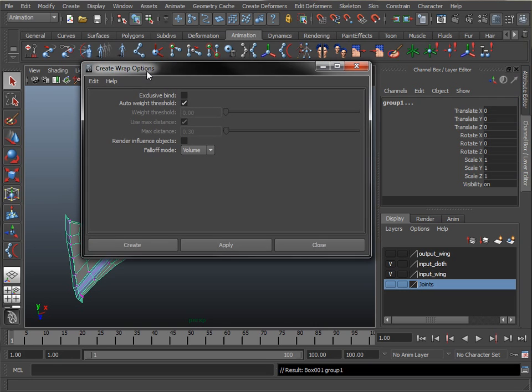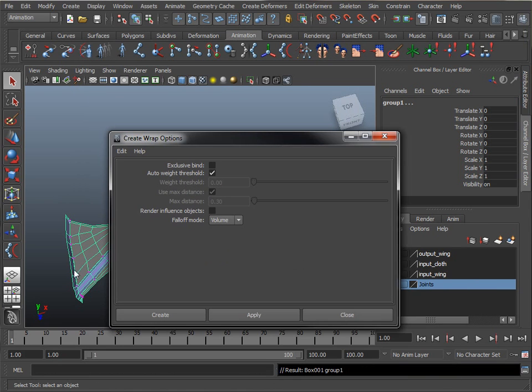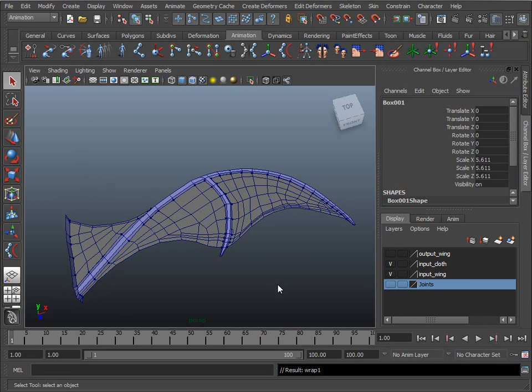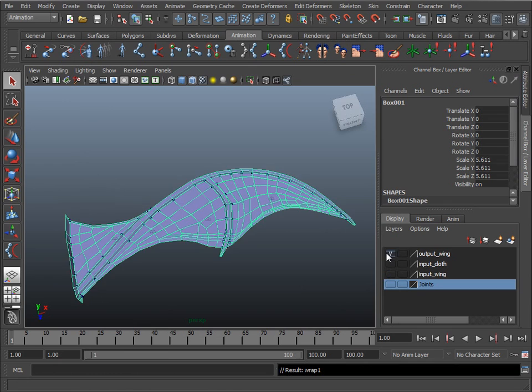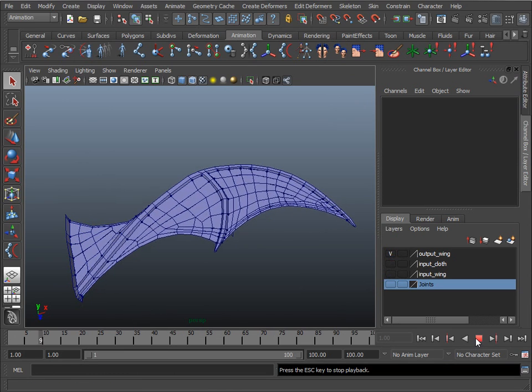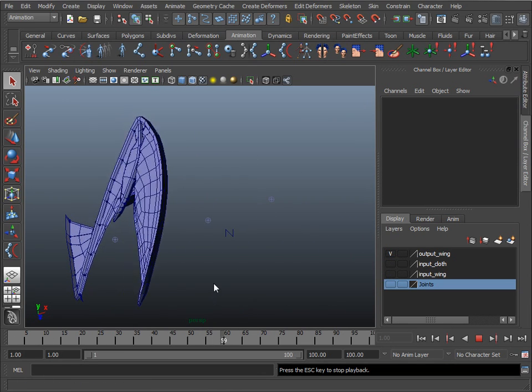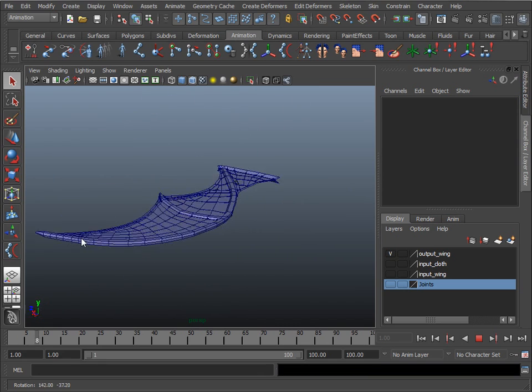I'll just show you the options that I've got here. Pretty simple. The only thing you need is auto weight threshold selected, and that really makes your life easy, basically. Just hit create and you've created your wrap. Turning off these layers, let's have a look at what we've got. So there we go. That is a single mesh that has no breaks.